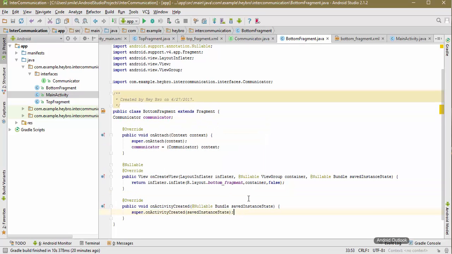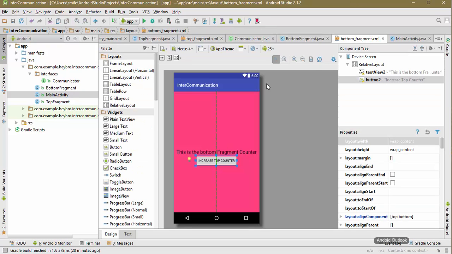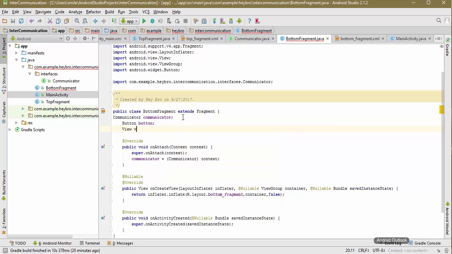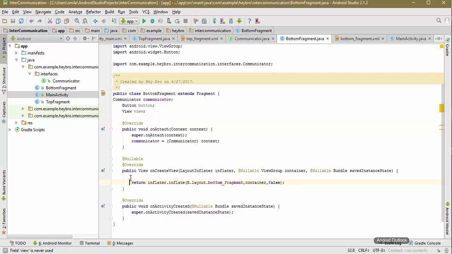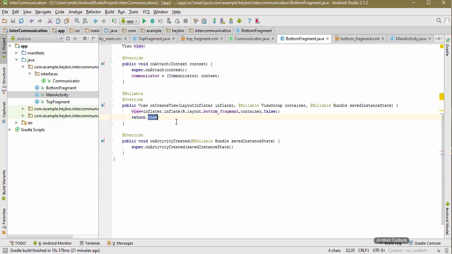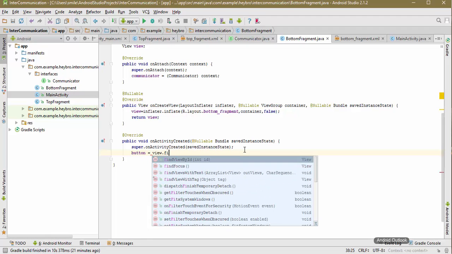First of all, let us get the reference to this button by creating a button reference here. Let's also create the view. This line is going to return the view, and we can actually return this view as well. The reason I'm doing this is that now we have access to this view at a global level, and with the help of this view we can get a link to this button.